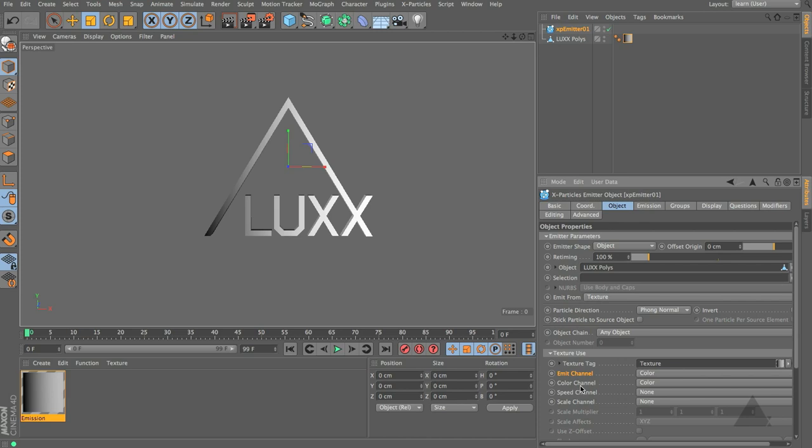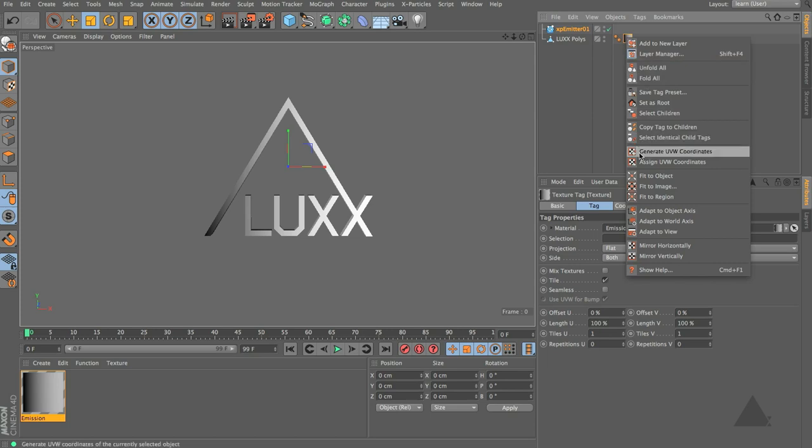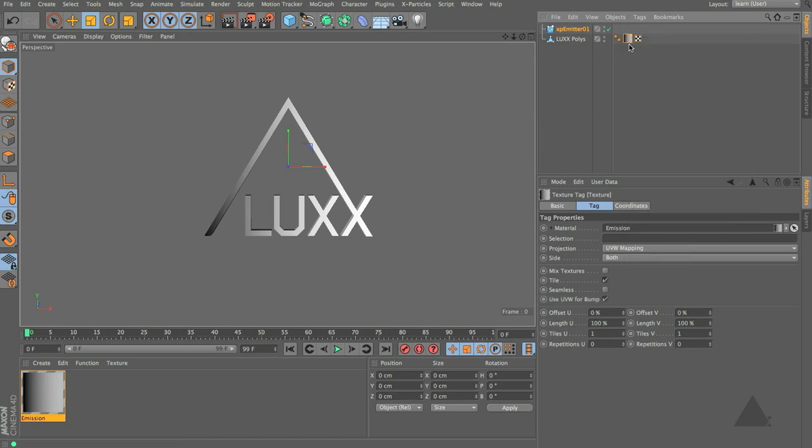But there is a very important thing that we should consider before we move forward, and that is that this will only work with UVW coordinates. We've actually set this tag up using a flat projection, and we need to use UVW. But because it's such a simple shape, we can simply right click on this tag and choose generate UVW coordinates, and this is now using UVWs, and it's created the UVW coordinates based on that flat projection.